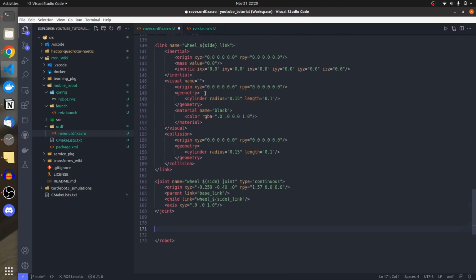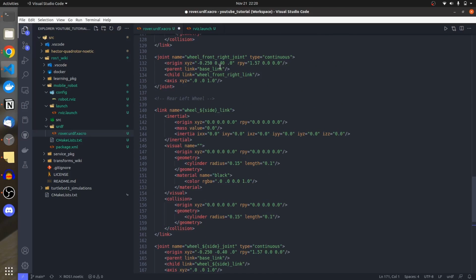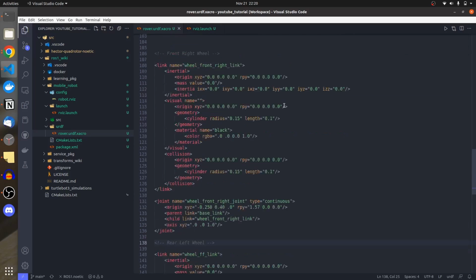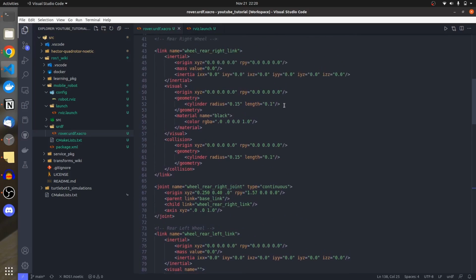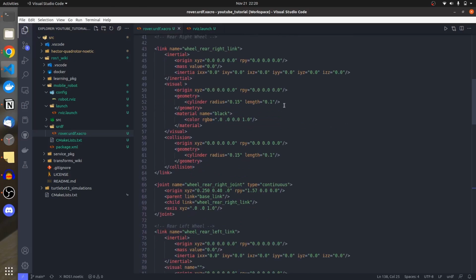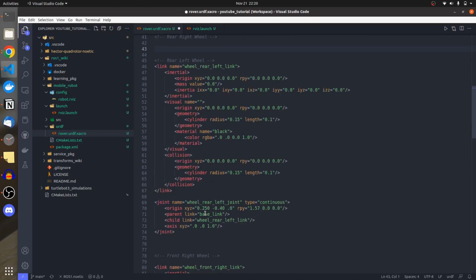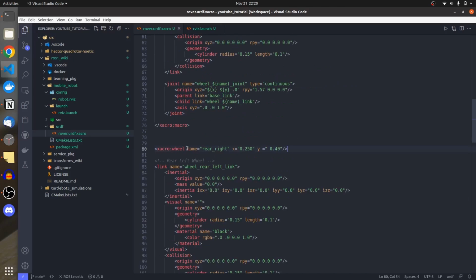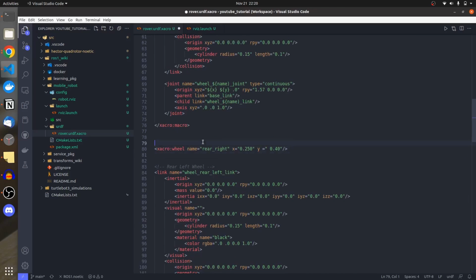I'm going to crop it, and I have deleted the property, so I am going to remove it as well because the property does not exist. So where was the rear right wheel? This was the rear right wheel. I am going to remove it and replace it with the call of the macro. The above code is just to define the macros, and the code below is just going to create the wheel.